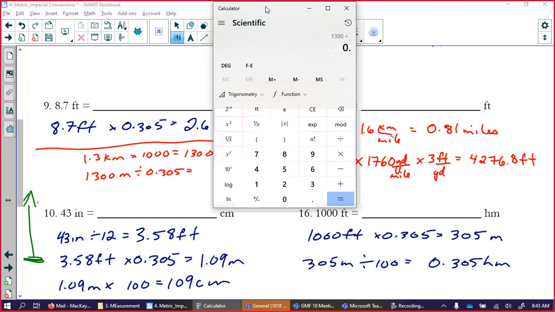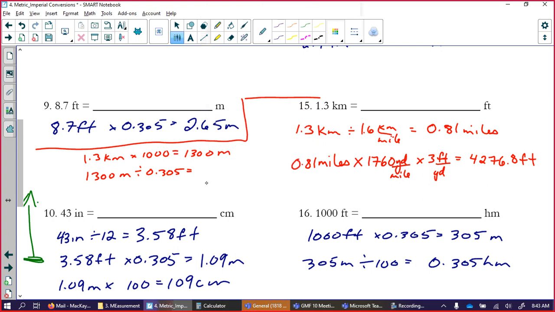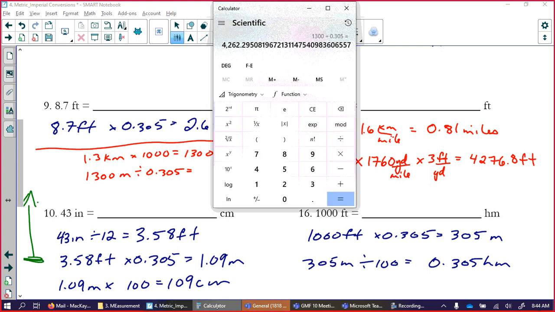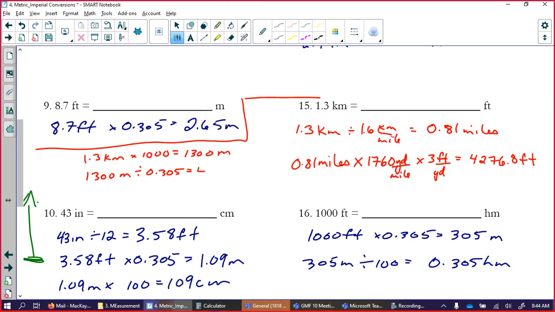1,300 meters. 4,262 feet. Come on, brain. 4,262.3. That's because this conversion factor, it's not exactly 1.6.